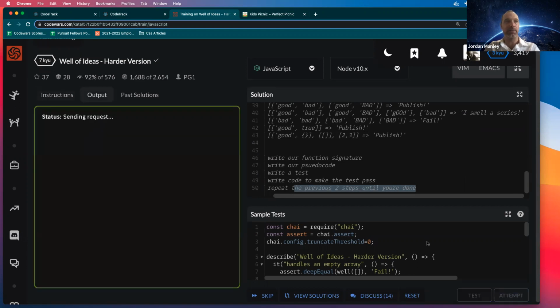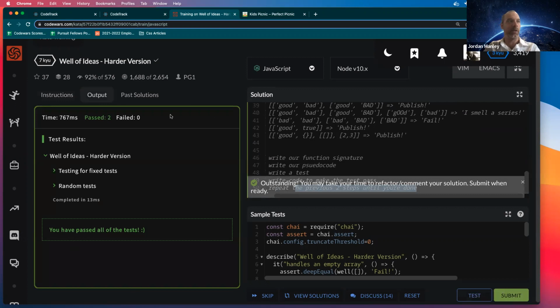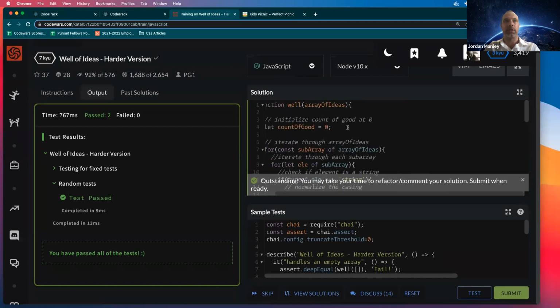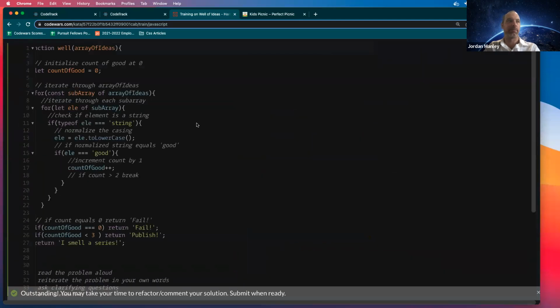So I'm going to click on attempt and we see, yep, we are all green. We passed everything. That's great. We passed all the random tests here, and it means that our code handled the problem perfectly well. Let's pause for questions.